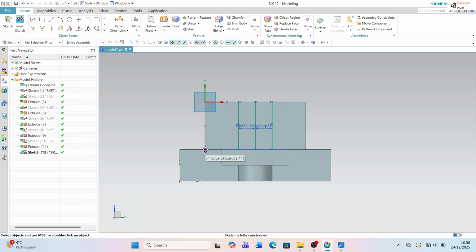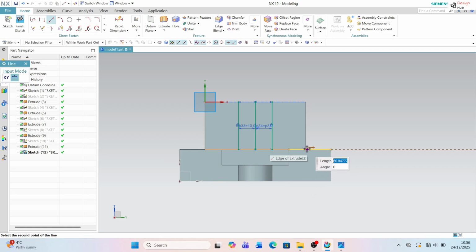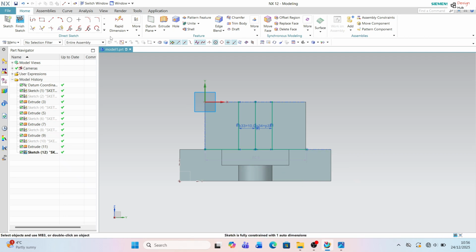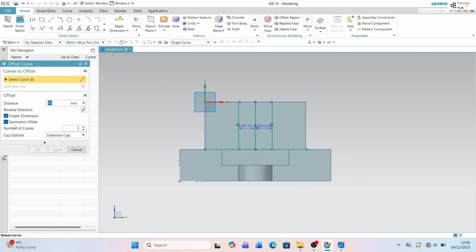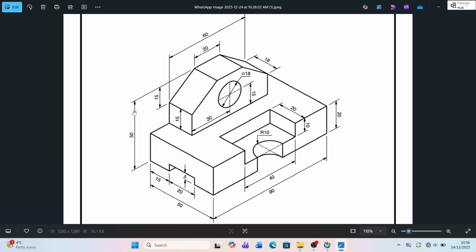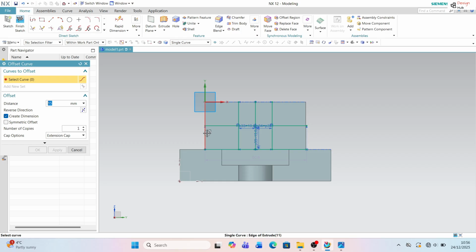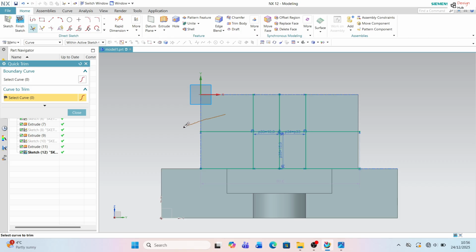Now we again create the line on the bottom side for the reference, again we are going to offset 15 mm. You can see up to 15 mm. There's a taper we have to create. So we make a trim.